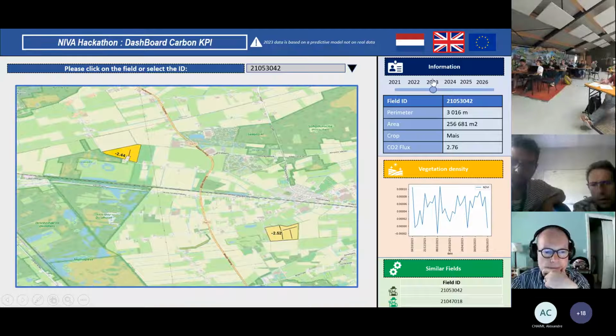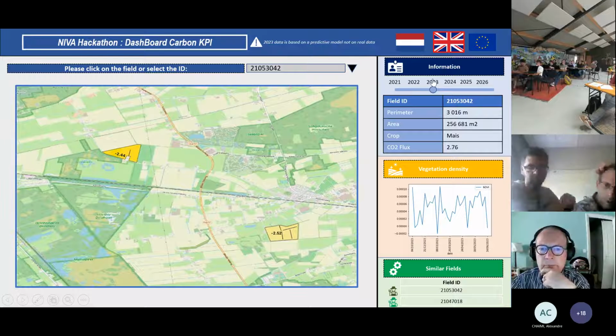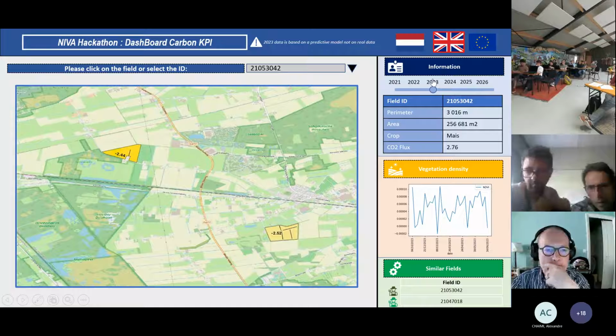The historic data is on the soil map. Yeah, the soil map. The fact is, you are supposed to use this to compute the wanted CO2 flux, so the target for the farmer to improve their carbon impact. The goal was to just load the complete map.